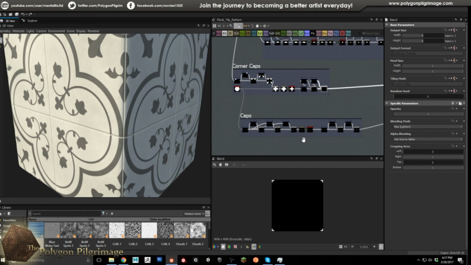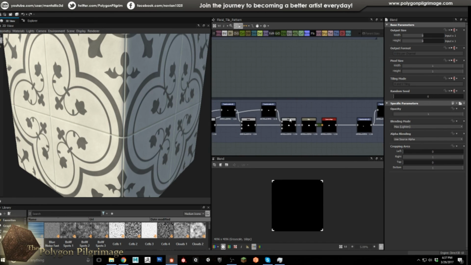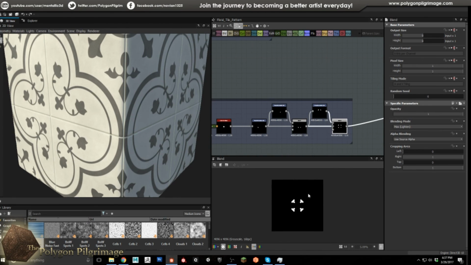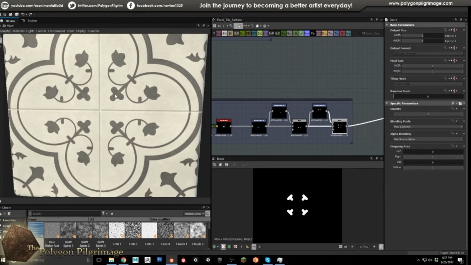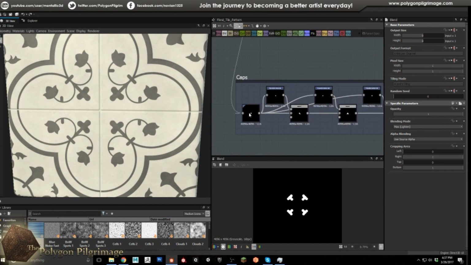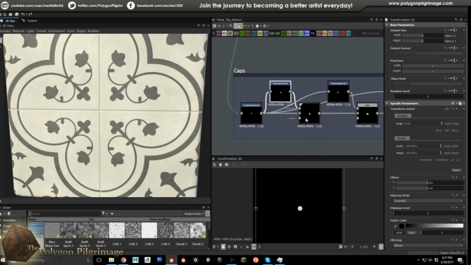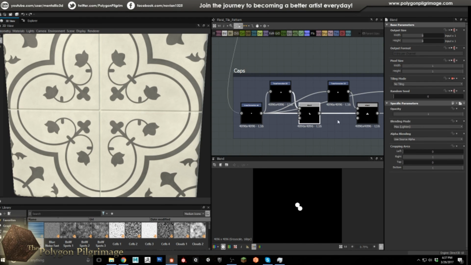Alright, last one, we're on the caps. Now these caps, if you look at the end here, you'll see the end result first. These are just these caps on the little nubs here that come off. And they're quite simple. It's a circle, transformed and moved, blended together so you get that.